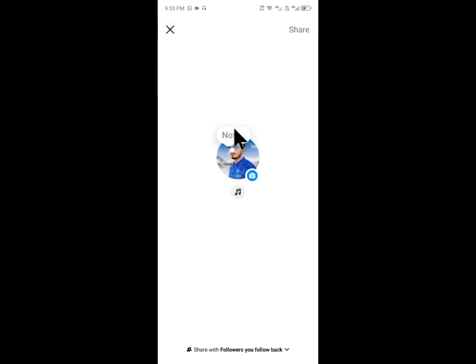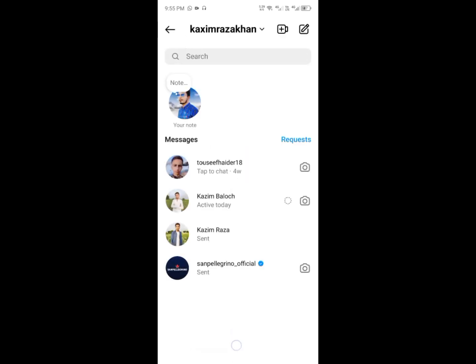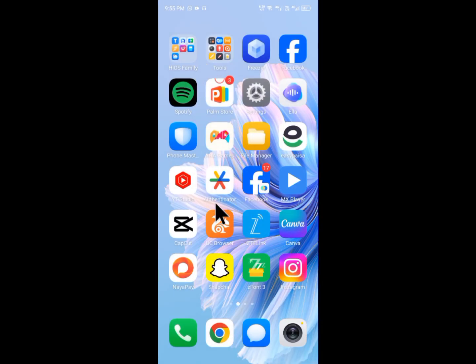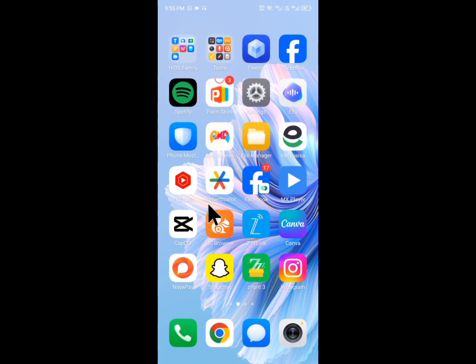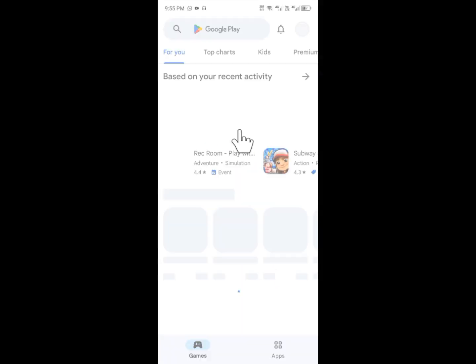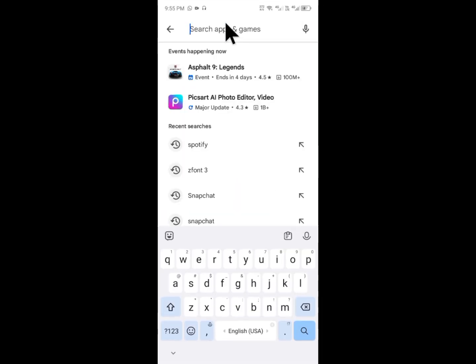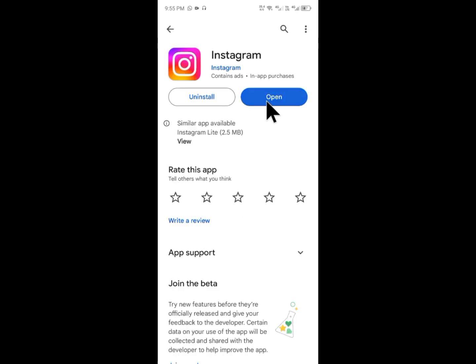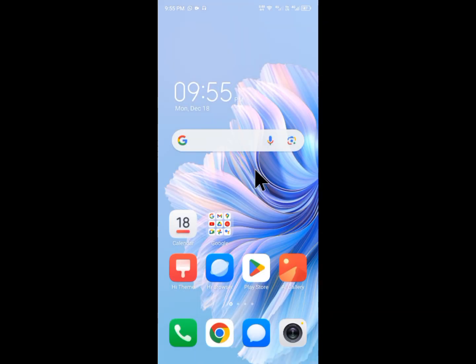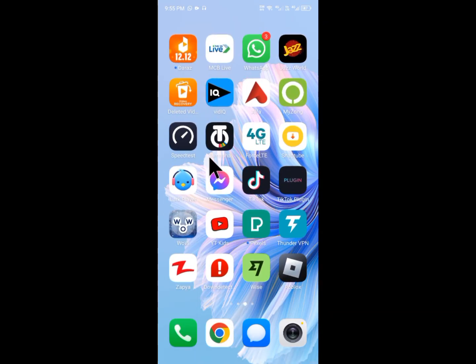So guys, if you have not got this video option, then you need to go back and open your Play Store. If you're using iPhone, you need to open your App Store, and if you're using Android, then you need to open your Play Store on this phone. Here you need to search Instagram, and after opening Instagram, you need to update your app if not updated. When you have updated your Instagram, this feature will be added, and after doing this you need to go back. After doing this your problem will be fixed.